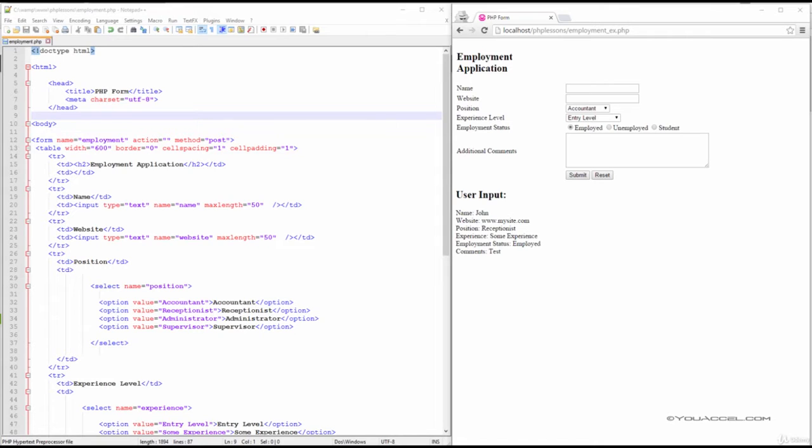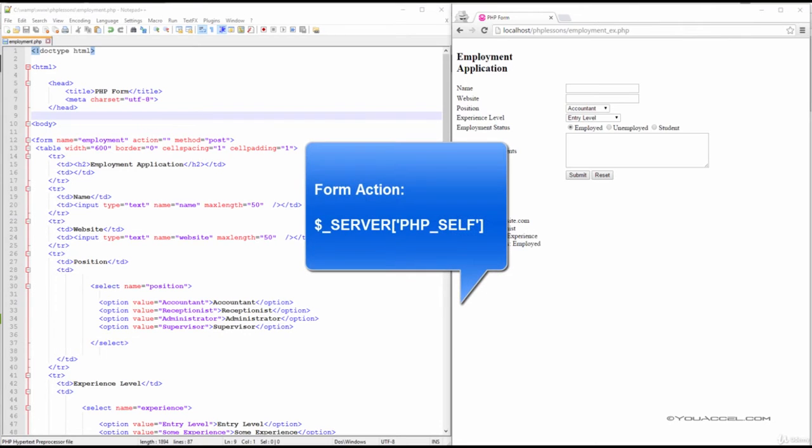Since the PHP variables are sent to the same page as the form, we'll need to use the post method coupled with our form action set to the super global variable server. We'll get to that in just a second. So let's go ahead and get started.